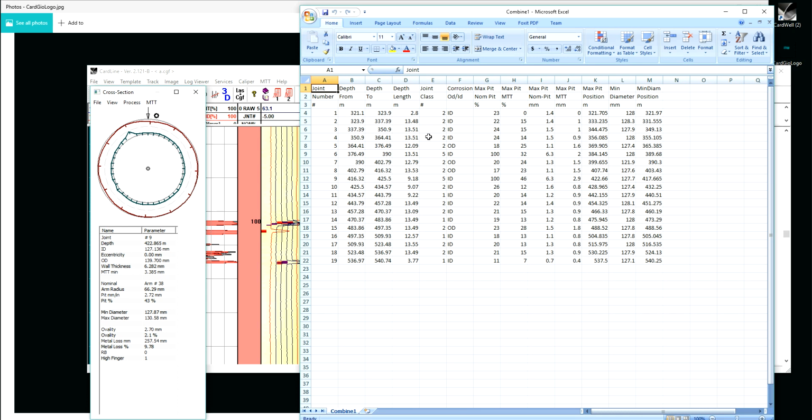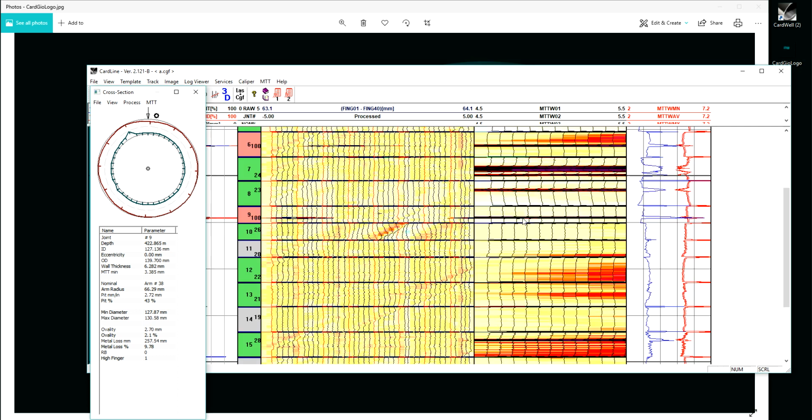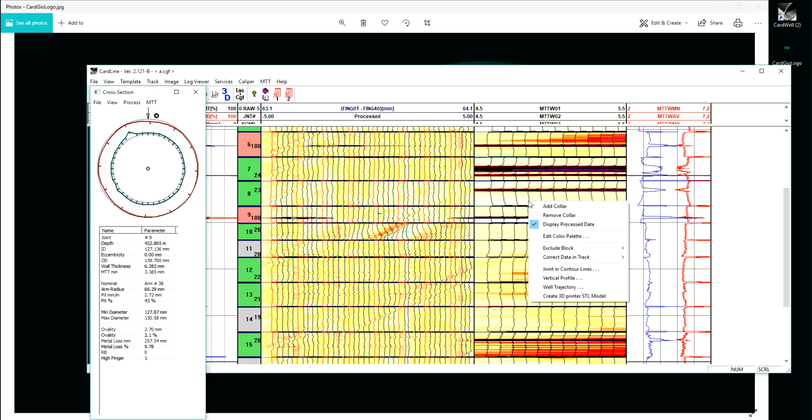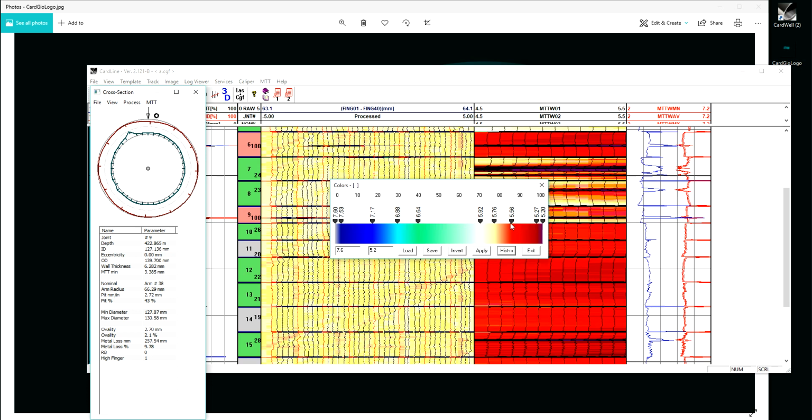Depending on which of the MIT or MTT corrosion pits is bigger, you can determine if the corrosion is internal or external. Now we will show you how to modify the MTT color palette to underline different MTT features. Click the right mouse on the MTT image and select Edit Color Palette. By moving the slides or changing the scale, we can show more or less of each of the MTT's features.